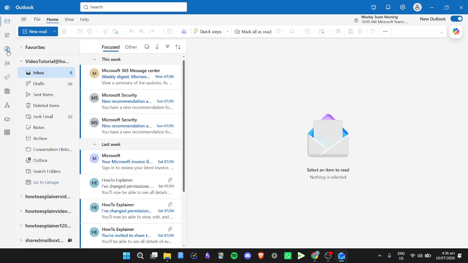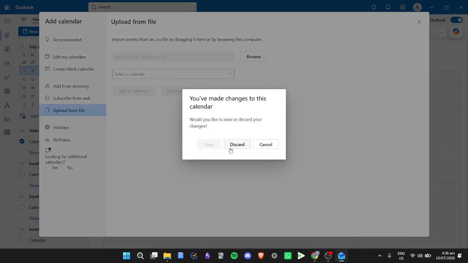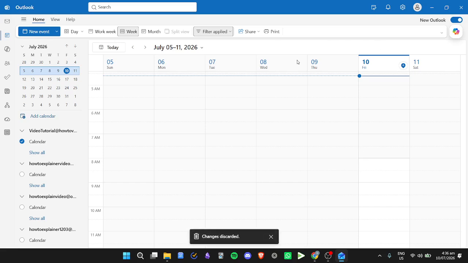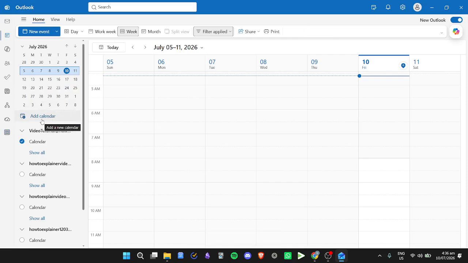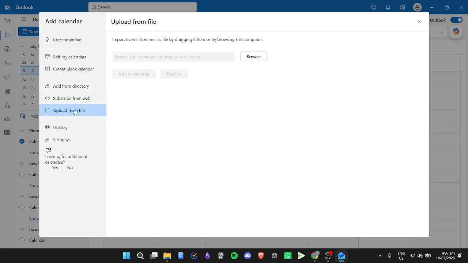To do that, just go to calendar, and then from here, sorry about that, it needs to be closed first. So from here, in order to open the window that I had earlier, you just need to click add calendar. And then from there, just click add calendar. And then from here, go to upload from file. So from here, you just need to click browse and then select the ICS file from your computer.